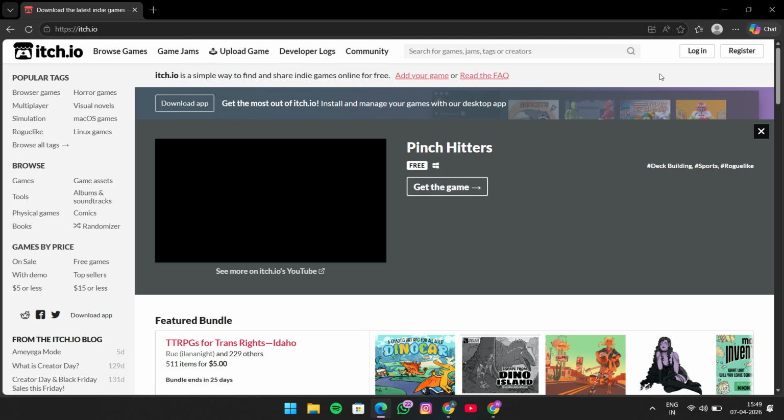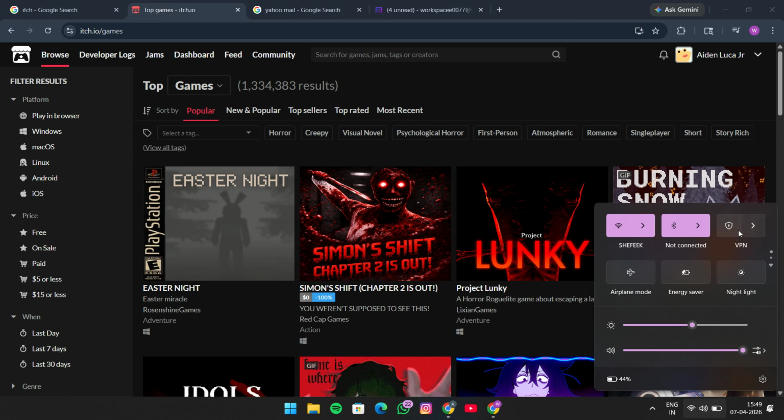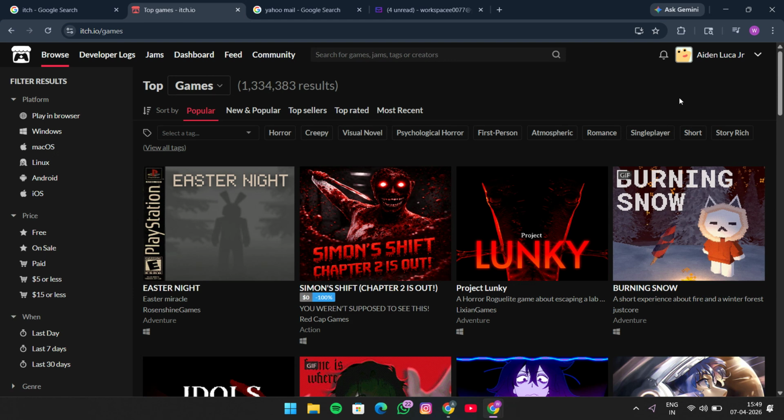Speaking of extensions, if you use a VPN, disable it temporarily. Some downloads can fail when a VPN changes your location, blocks certain connections, or triggers security restrictions. Once the VPN is off, go back to itch.io and click Download again.